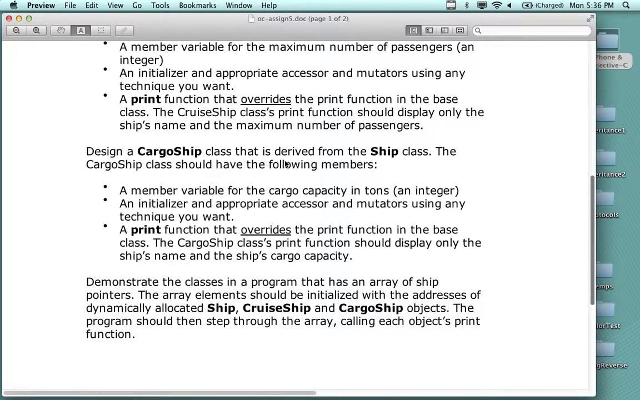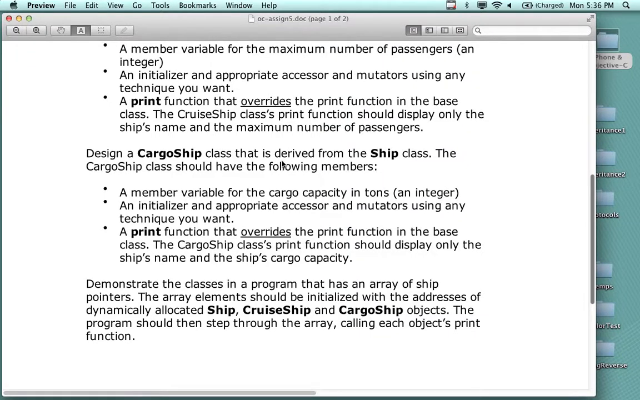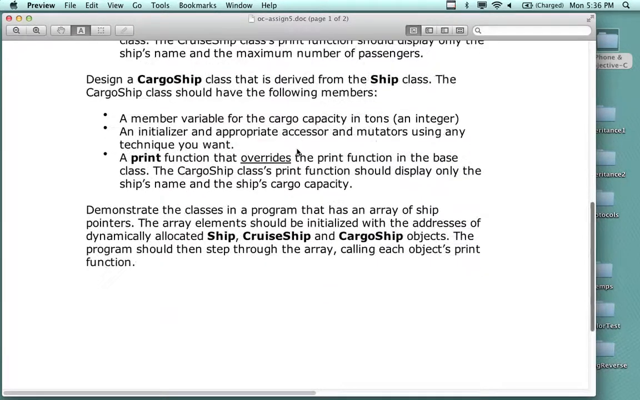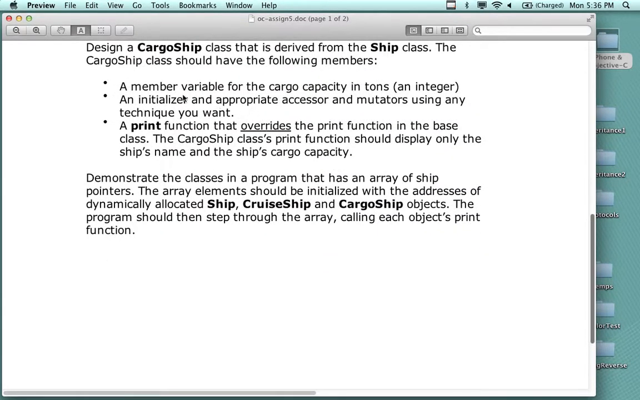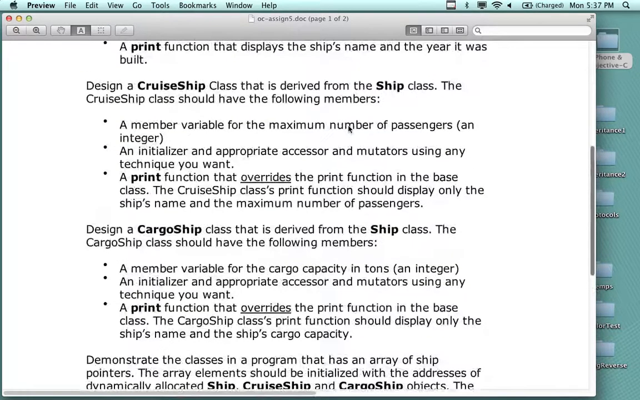passengers. Alright, so design a cargo ship that is derived from ship, and the cargo ship should have the following members, excuse me. So a member variable for the cargo capacity in tons, an integer, an initializer and appropriate accessors and mutators using any technique that you want. And lo and behold, another print function that overrides the print function in the base class, and the cargo ship's print function should display only the ship's name and the ship's cargo capacity. So it's very similar to the cruise ship, the cargo ship.